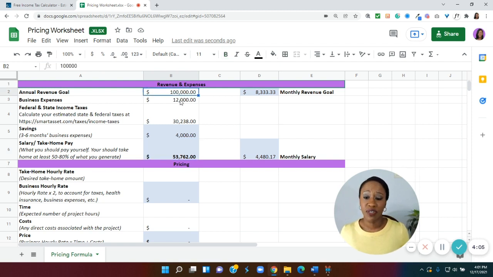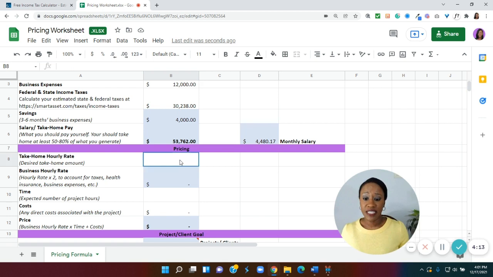You can adjust this as much as you want to. Just make sure that you're also adjusting your federal and state income taxes as well, and your expenses if you think they will be different. So then we go down to pricing.